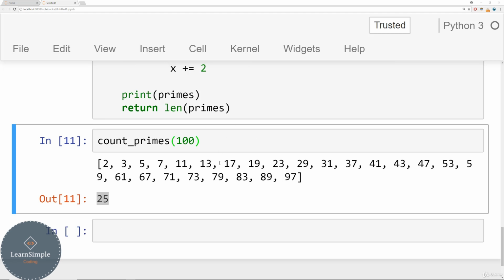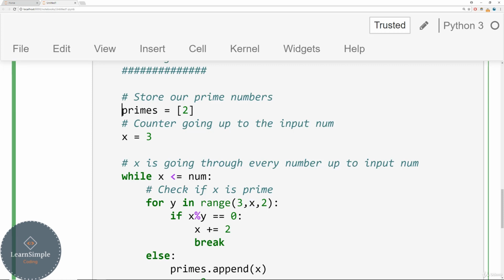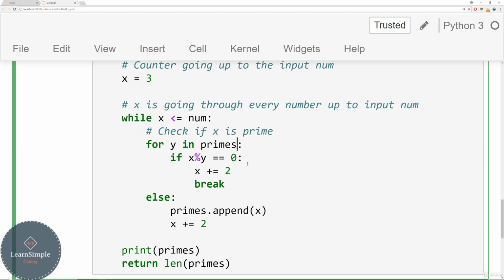Now there's a clever trick you can add to this, and the fact is that you actually don't need to check every single number up to x here. Instead, recall that you're actually already storing a list of primes here. So instead of saying range 3x2, you could say for y in primes. So that makes use of those prime numbers you're collecting as you go along. So now it's saying for y in prime numbers, check if x mod one of these prime numbers is equal to 0. And that's how we can do another x is prime check there.